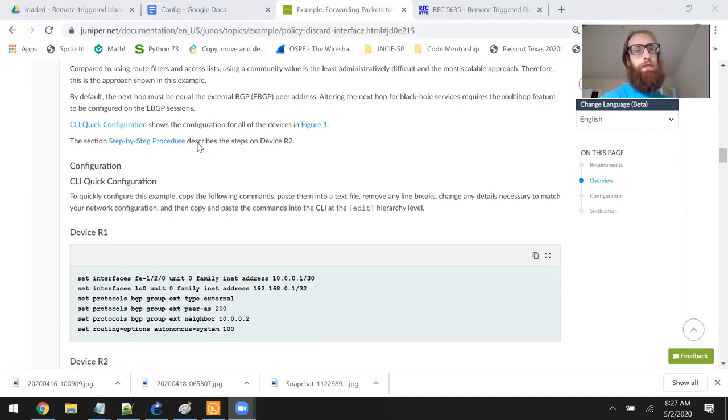By default, the next hop must be equal to the external BGP, eBGP, peer address. Unfortunately, that sentence has bad grammar. Altering the next hop for black hole services requires the multi-hop feature to be configured on the eBGP sessions.